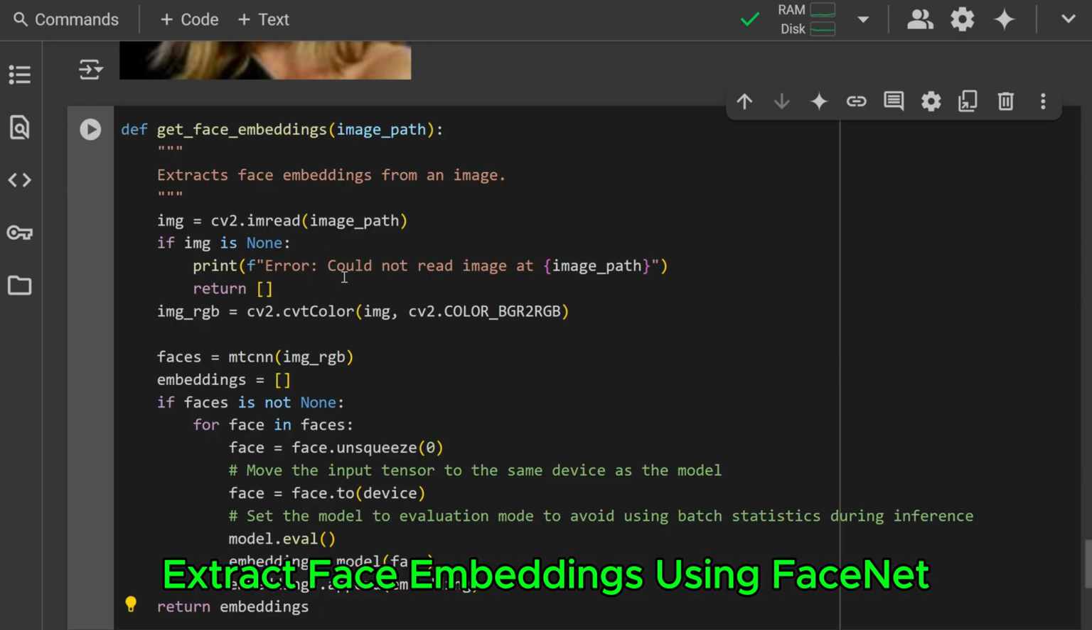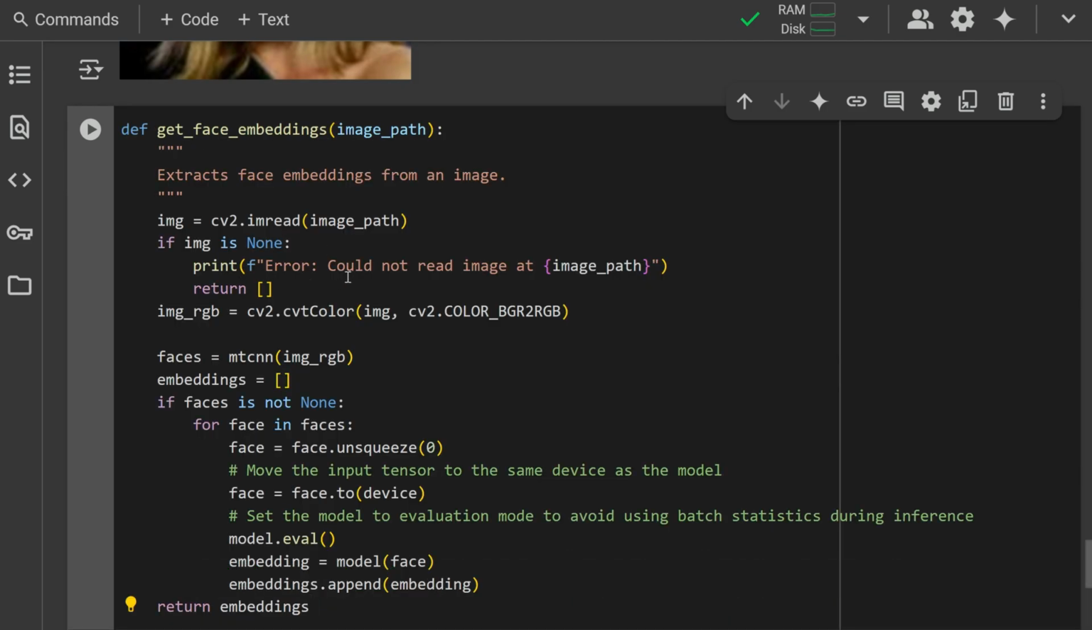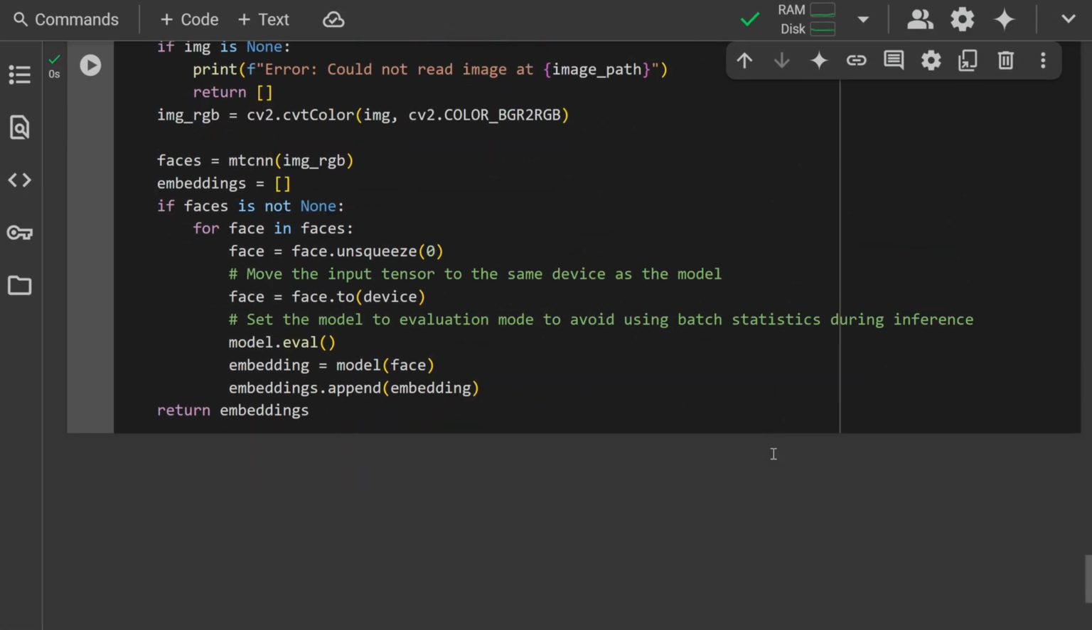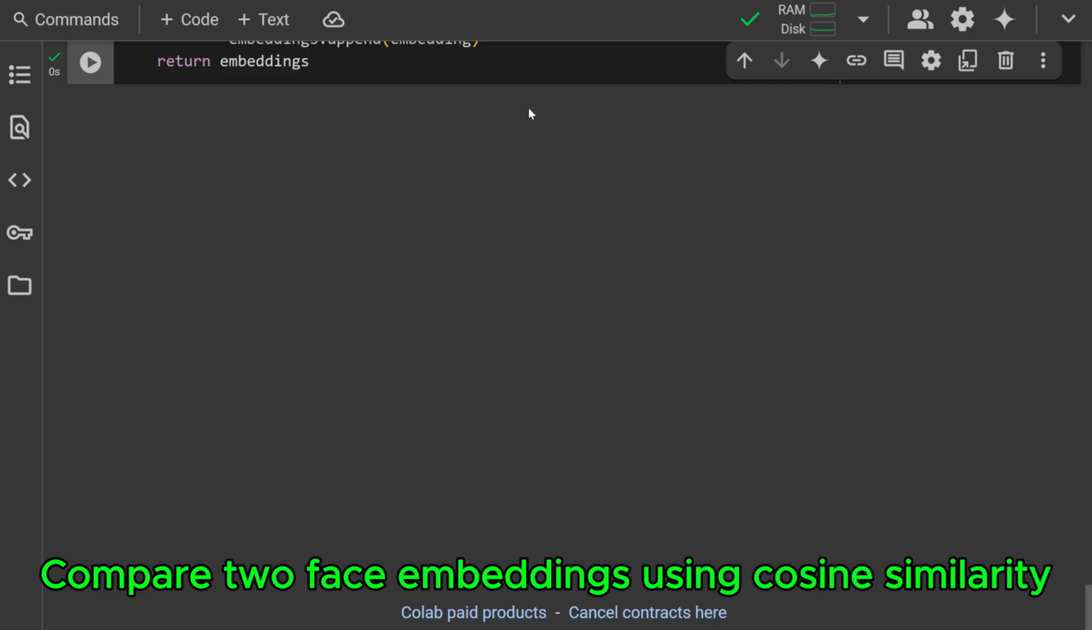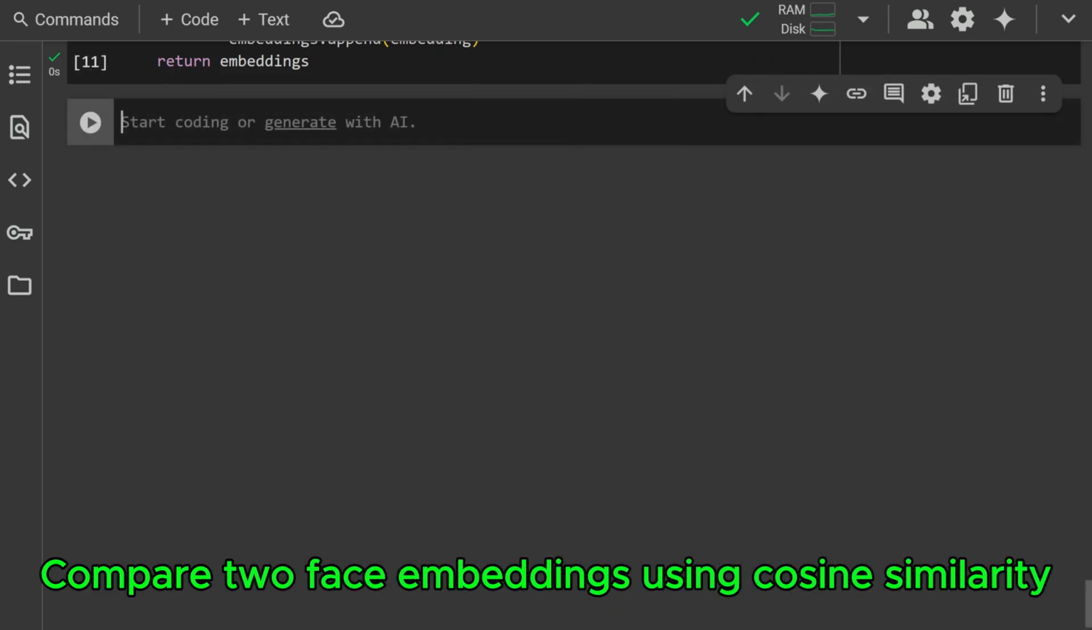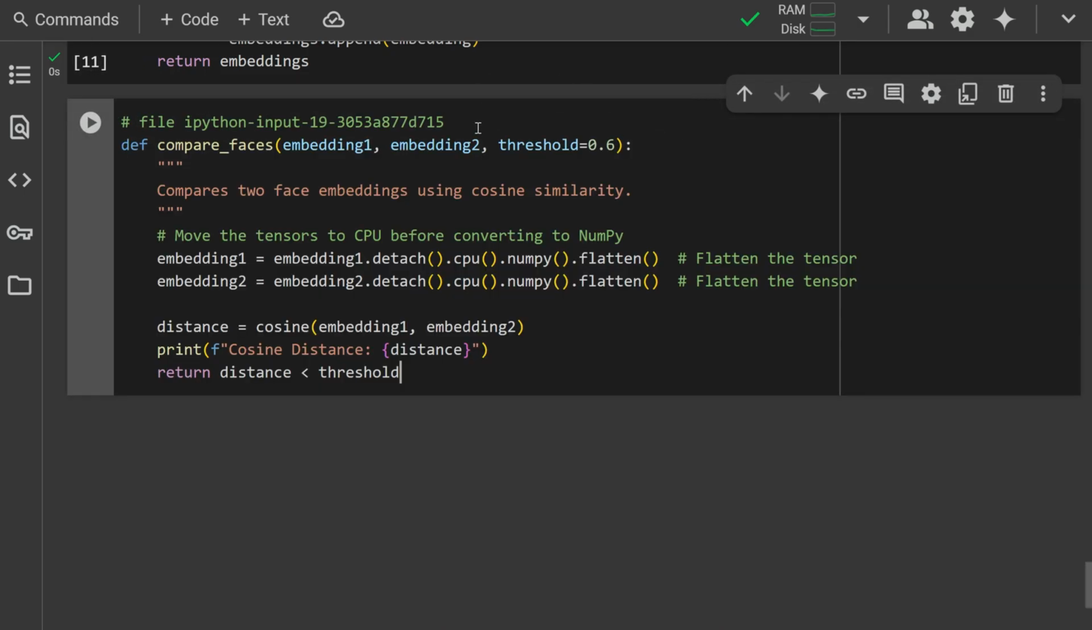For each detected face, it extracts face embeddings with the FaceNet model, moving data to the proper device and running the model in evaluation mode. Finally, it returns all the embeddings as a list. Then, it compares two face embeddings by calculating their cosine distance, after flattening and moving them to the CPU.